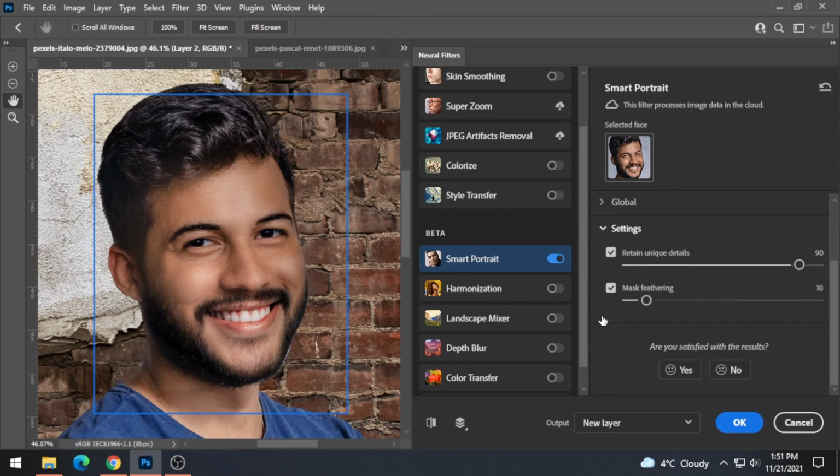Anyway, we have some other things for settings. This is where you can adjust your mask. This is that mask contour. And the level of retaining unique details of the subject. Obviously, you want to make the person look like them after you've applied this, so it will maintain as much as this tolerance slider will allow.